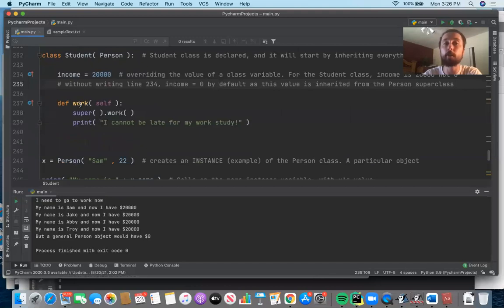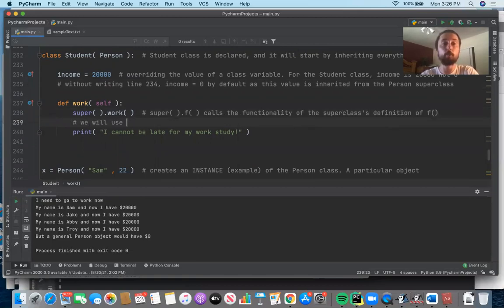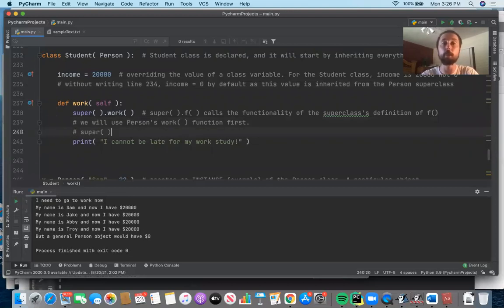And then we can also go ahead and redefine work. Remember, self is not an input here. Self means that we're referring to a particular instance of the student class, a particular student. What we have is super.work. So super.f basically calls the functionality of the superclass's definition of f. Here we will use person's work function first. It's just going to implement the functionality from the superclass. And if you had said something like super.f of 2, this would call the superclass's version of f with an input of 2.